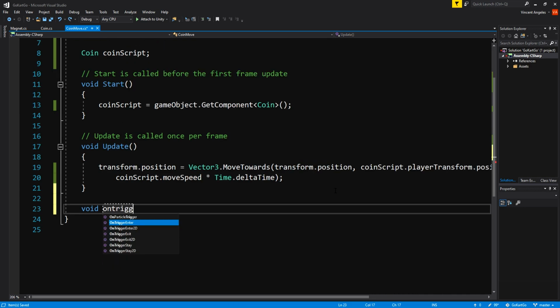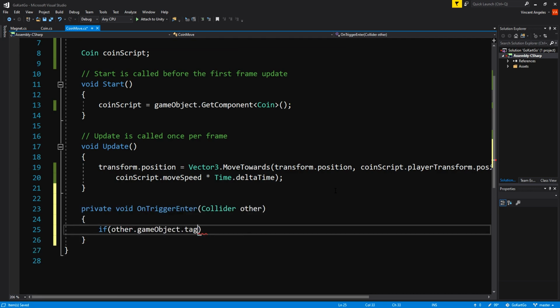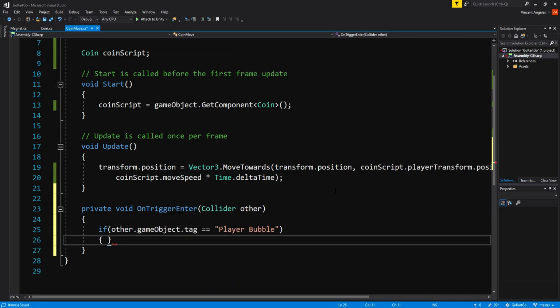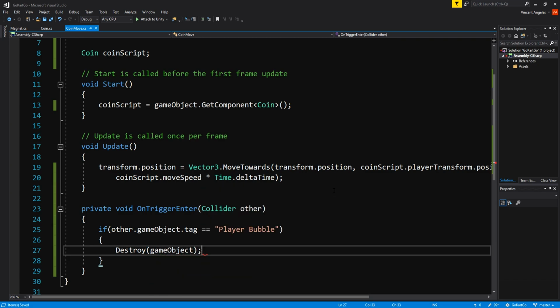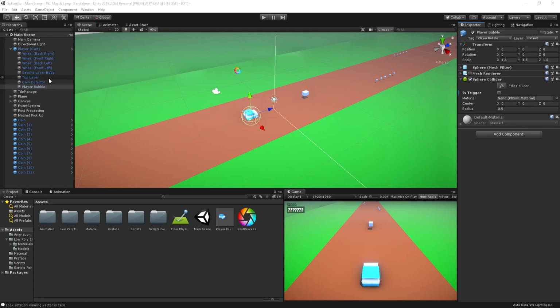After that, we'll do another onTriggerEnter and say if it enters the game object.tag player bubble, in this case, just destroy the game object. Before you press play, I forgot to add the step where you're supposed to tick isTrigger in both the coin detector game object and the player bubble. Go ahead and do that step and I'll wait.